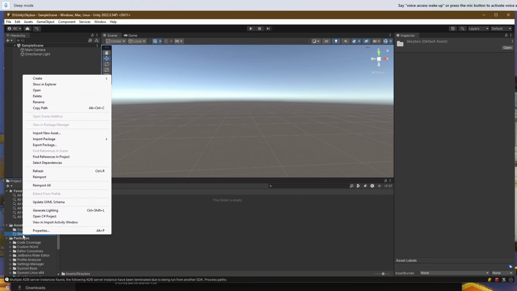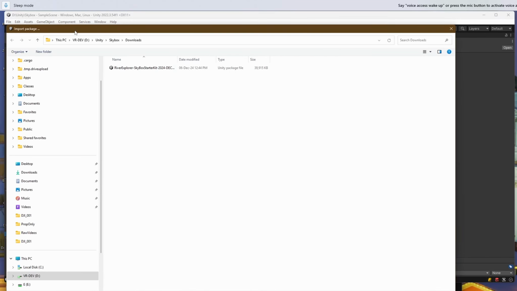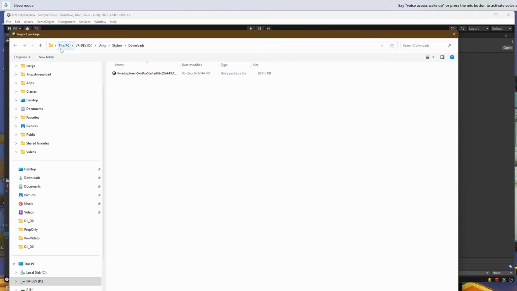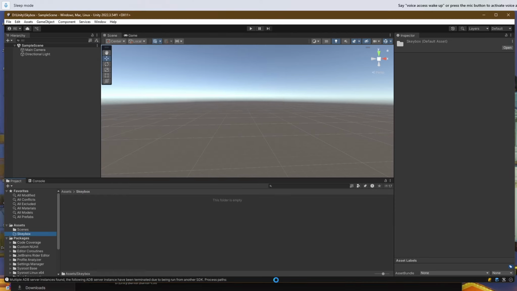All right, then I'm going to right-click on Skybox, import package. There's two things that are similar: import new asset and import package. We're going to import package, custom package, and we're going to install it from wherever you saved it. In my case, it was my PC D Unity Skybox Downloads. And I'm importing the package, and it'll come up with something like this, the files that are in it. And then down here at the right hand corner, make sure all is selected, all of them are checked, import, and it imported it.